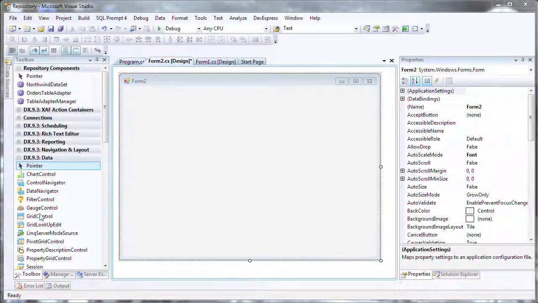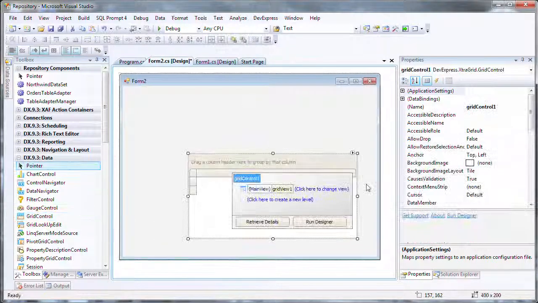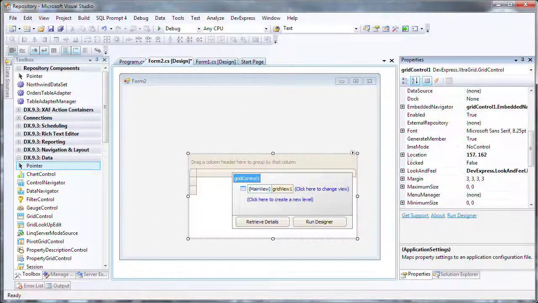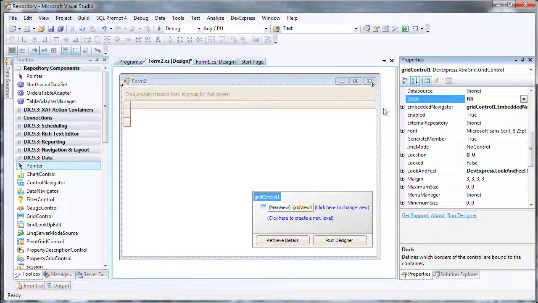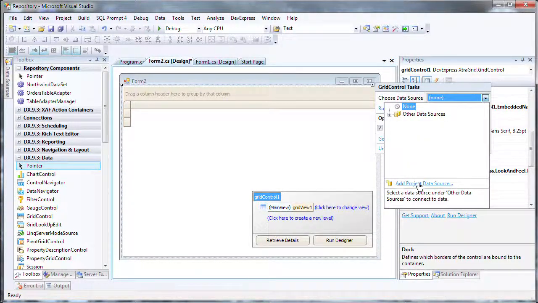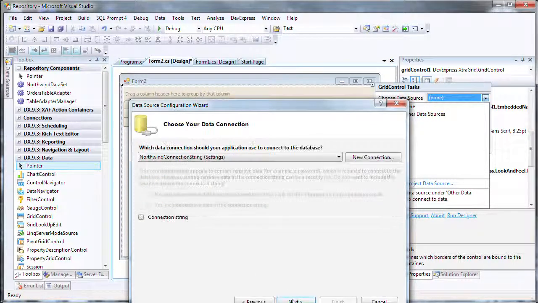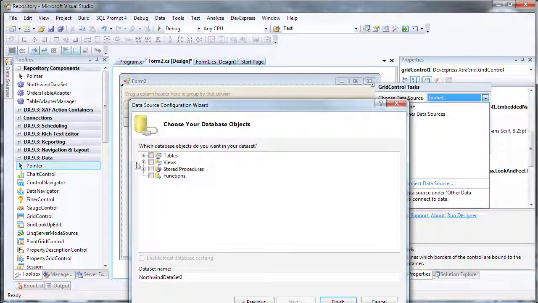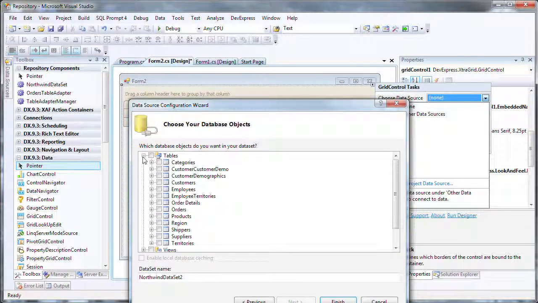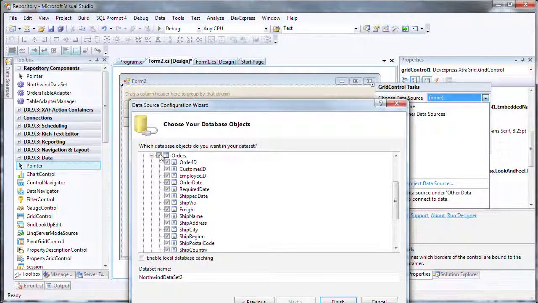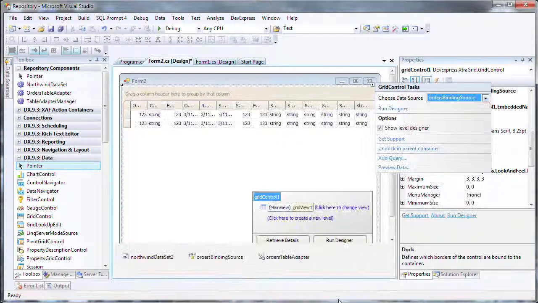From the toolbox, I drag an XtraGrid control onto the form and dock it to fill the entire form. Click on the Grid Smart tag to configure a data source. In the Configuration Wizard, choose Database and click Next. We'll select the Northwind database to connect to and click Next. Expand the Tables node and we'll choose the Orders table. Click Finish to complete the wizard.